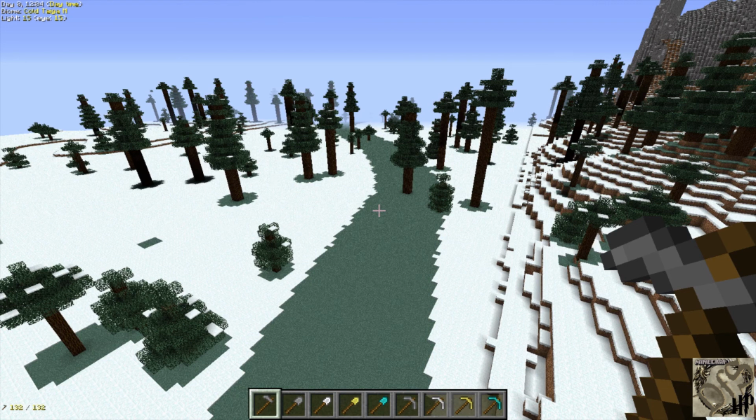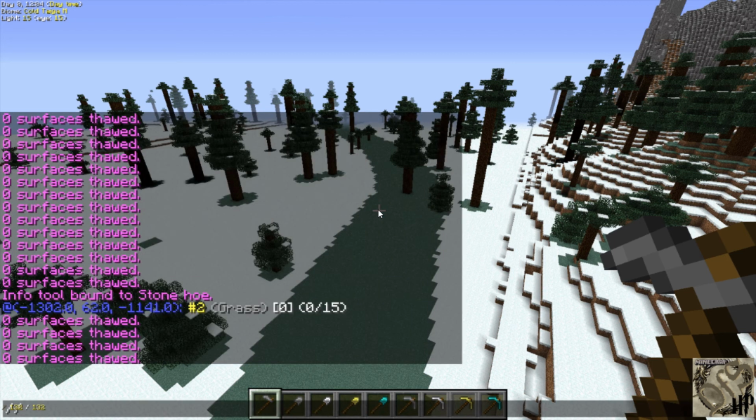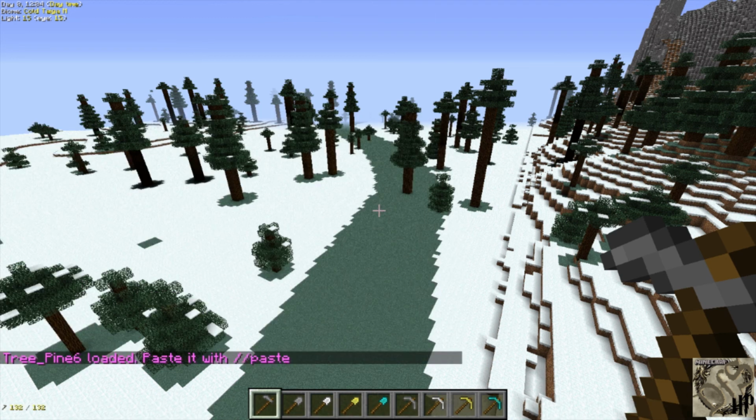Okay, so to create the brush, first we need to load the schematic, and we do that with /schem or /schematic, if you want to type it out. Load, and then the name. The first one we're doing is Tree Pine 6. Now what this did is it loaded it onto our clipboard so we could now paste it.